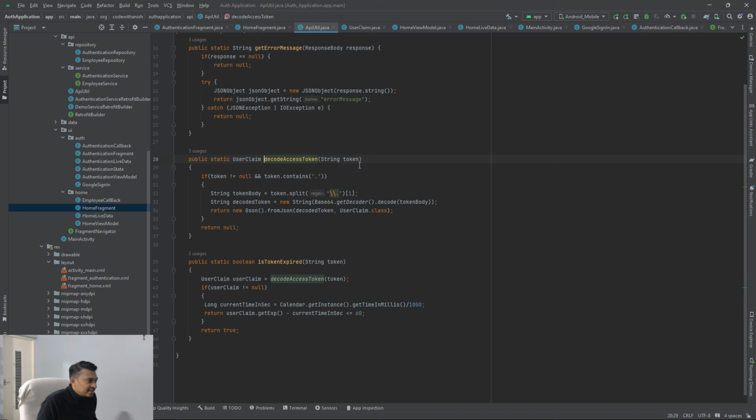So we get the token. From that token, the payload is taken, and the payload is nothing but base64. So using the base64 library, I am decoding the token, and once decoded, it will create a string of JSON. That JSON is converted to the UserClaim object using the JSON library. That's what is happening here. So from base64 it is converted to a readable string, and that readable string is in JSON format.